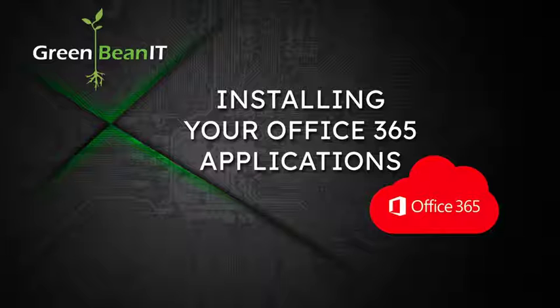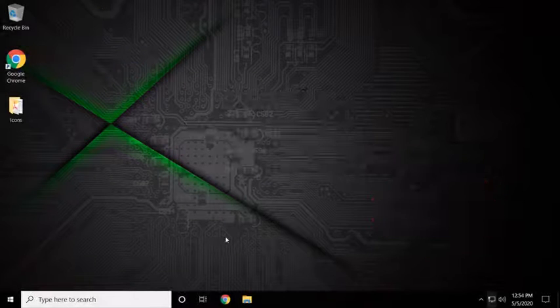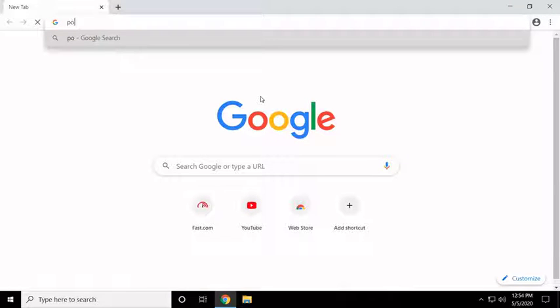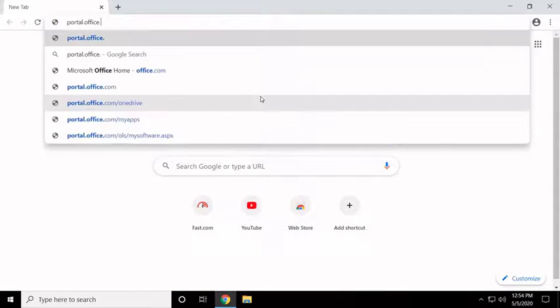Today we're going to go over how to install your Office 365 applications. From your computer, you can open up your browser. I'm using Chrome. And you're going to go to portal.office.com.